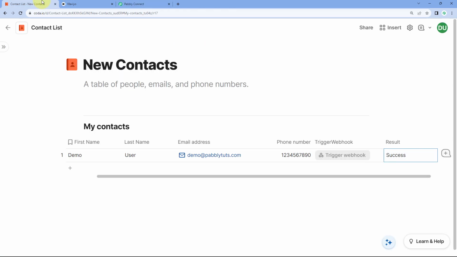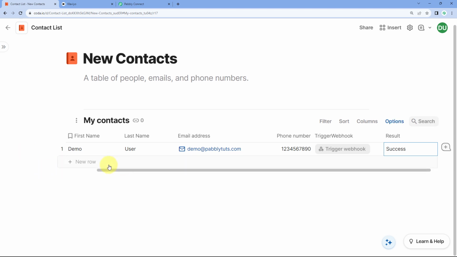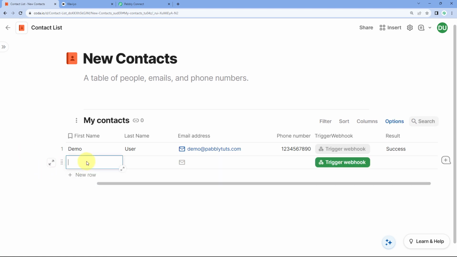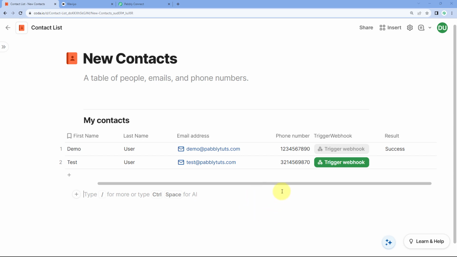We will go to our Coda doc and add a new row of user details over here. For example, the name of the person is test user. This is the email address. And then this is a dummy mobile number which we are going to enter. And it is done. We have just now added a new row of user details in this table in Coda.